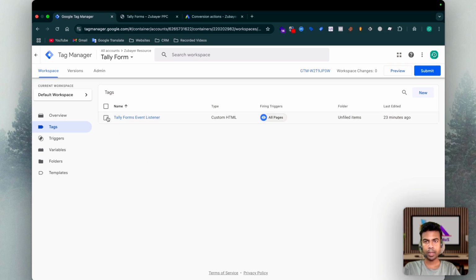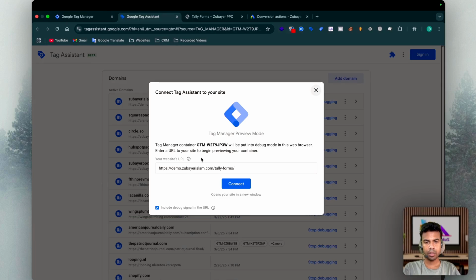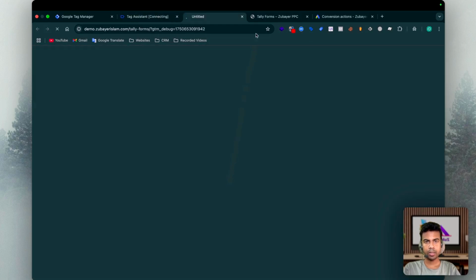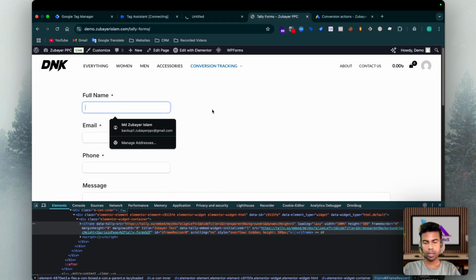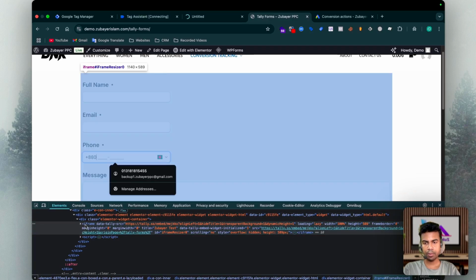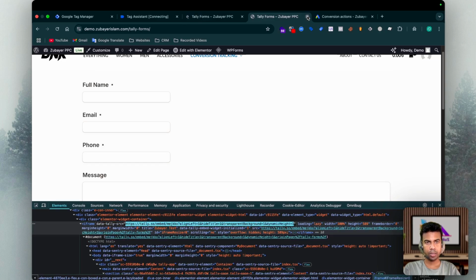I have the Google Tag Manager, Google Ads, and Tally, everything. This is the Google Tag Manager that we're going to use. Let me preview it to show you. Okay, it is connecting, and let me show you that this form is working as an iframe. This is the Tally form, working as an iframe in here, and this is the frame source and it is also connected.